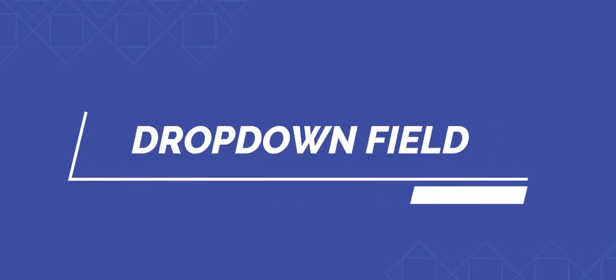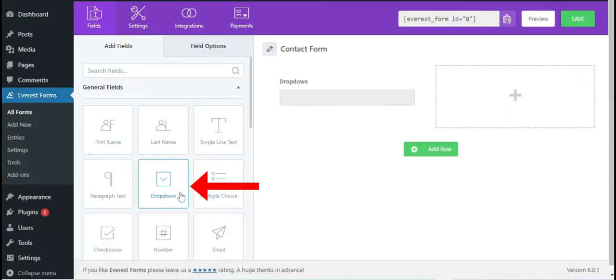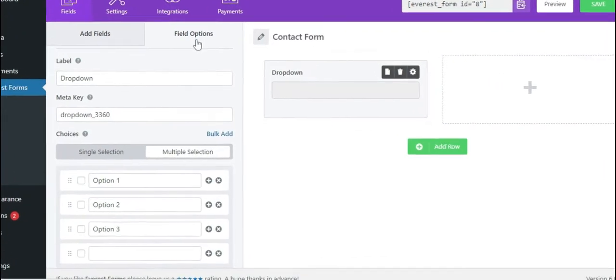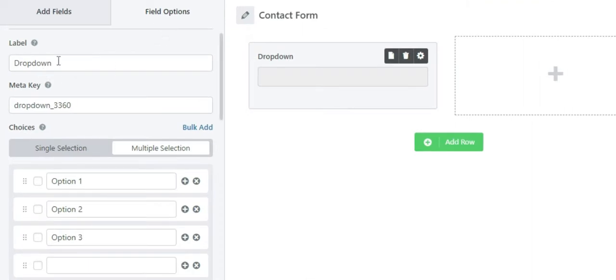The next one is the drop-down field. This field allows you to add multiple options for the users to choose from. The options are presented in the drop-down format. After you insert this field, go to the field options. Here, you can change the label, description, and also add as many options as you wish for the drop-down field.